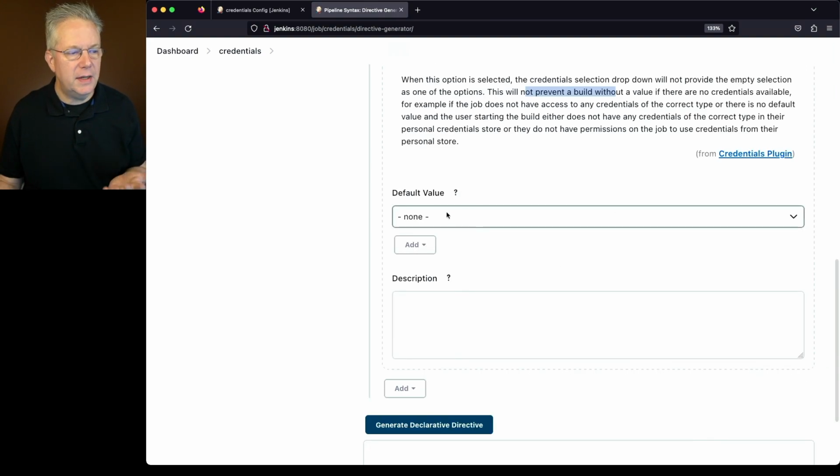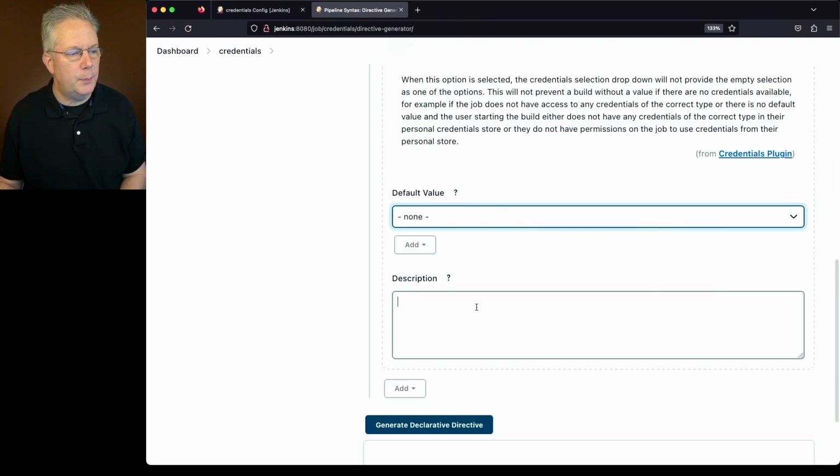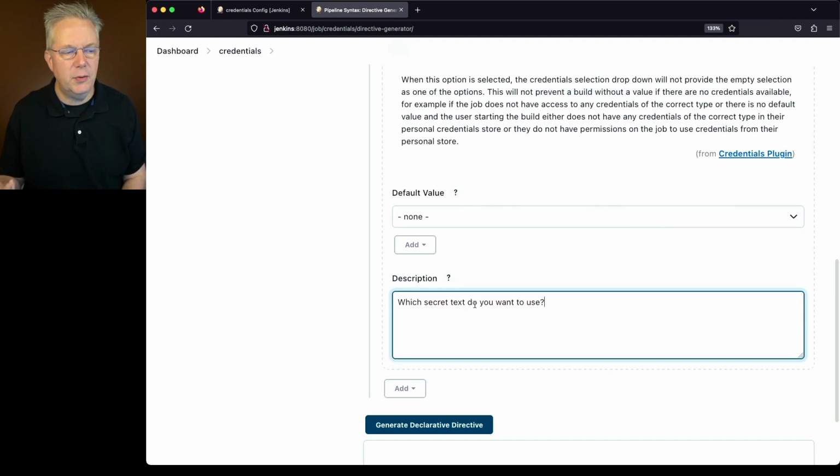I can also give it a default value if I want to. As you can see here, I already have a my secret text credential already set up on this controller. So that's the reason why it shows up in this dropdown. But for my scenario, I don't want a default value. And finally, let's go ahead and put in a description of what secret text do you want to use. Let's click on Generate Declarative Directive.